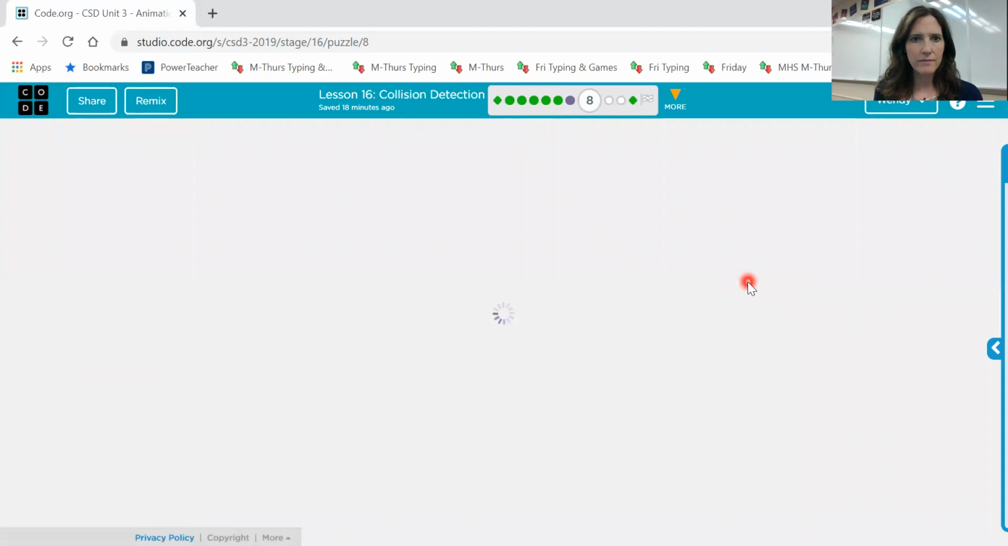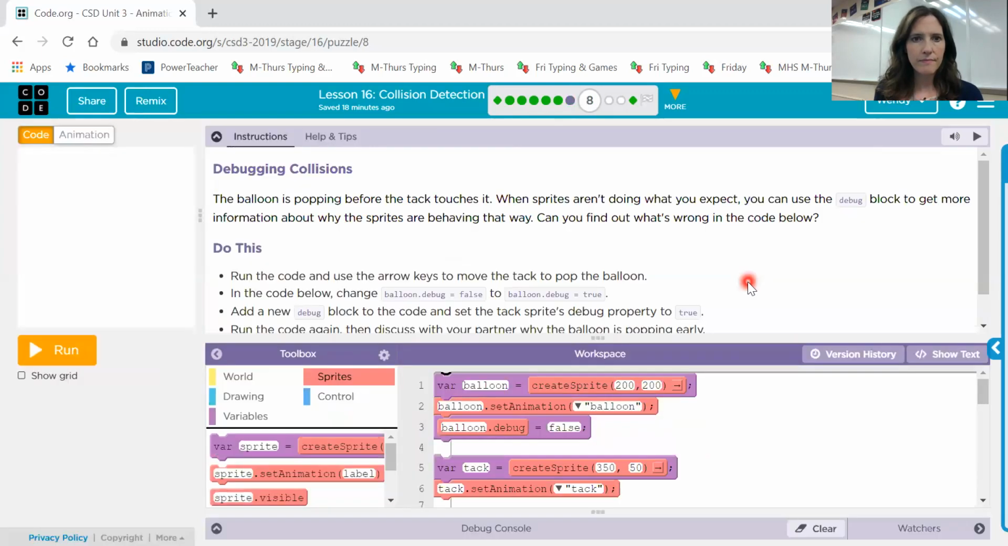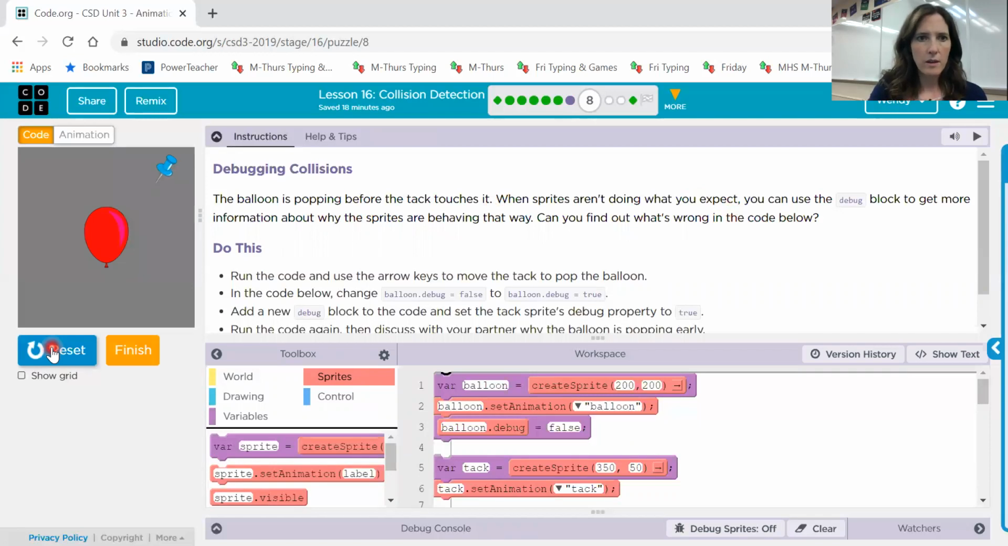Okay, number 8. Debugging collisions. The balloon is popping before the tack touches it. When sprites aren't doing what you expect, you can use the debug block to get more information. So let's hit run. And I'm going to remove the tack, and wow, it pops way, way too soon.